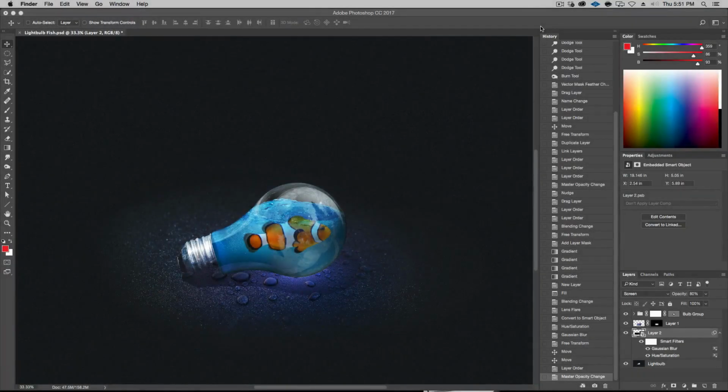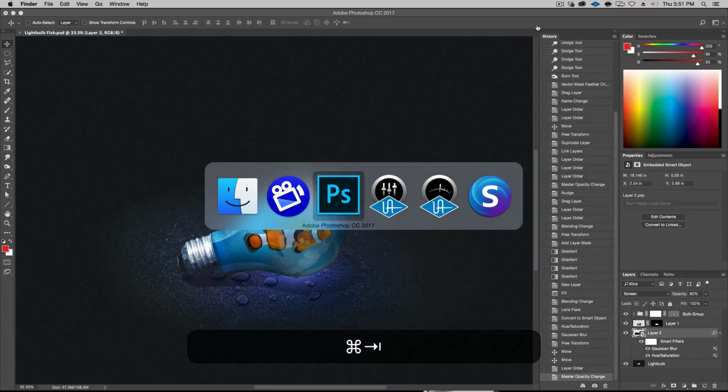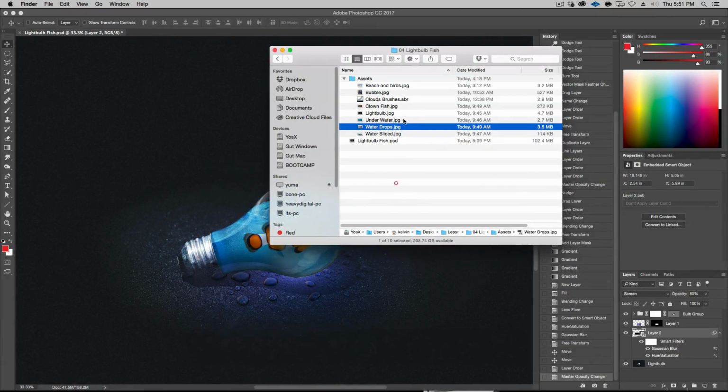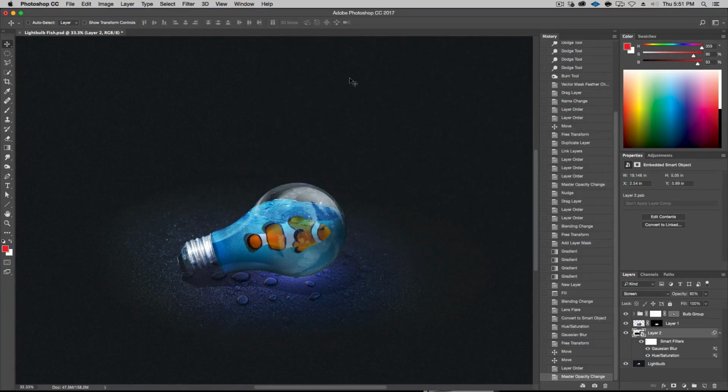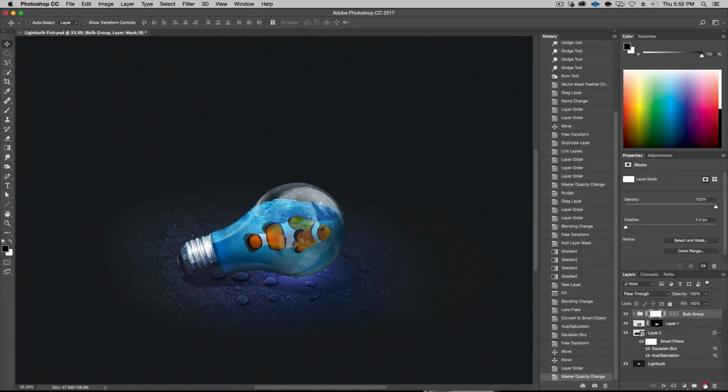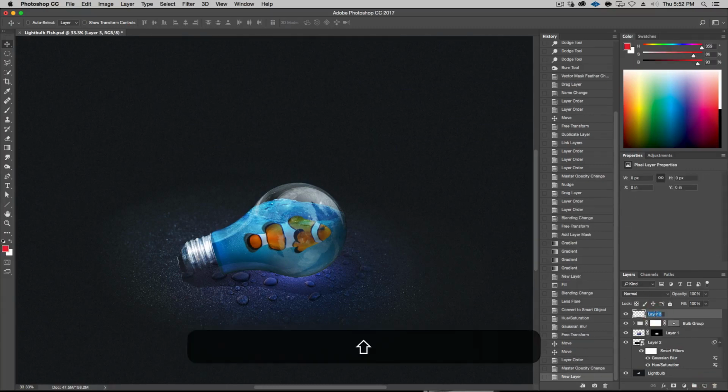Alright, so for this next part, we're going to add clouds and birds. To do that, if you go back to the Finder, I've given you these clouds brushes. It has two clouds in it, so just double click it and it'll automatically load into your Photoshop. Now, let's make a new layer. We'll call this left cloud.